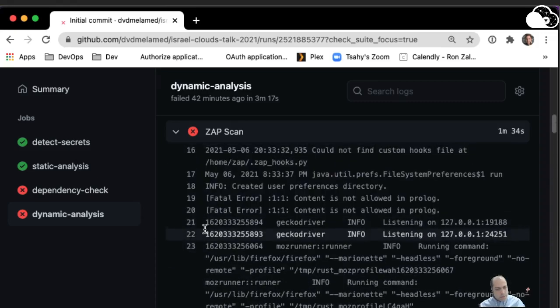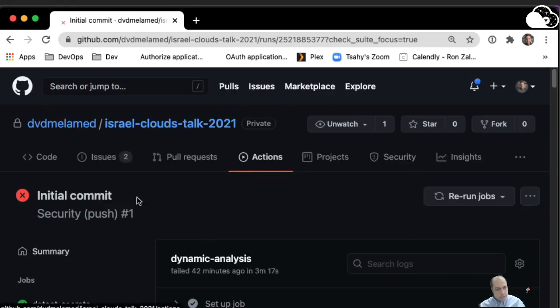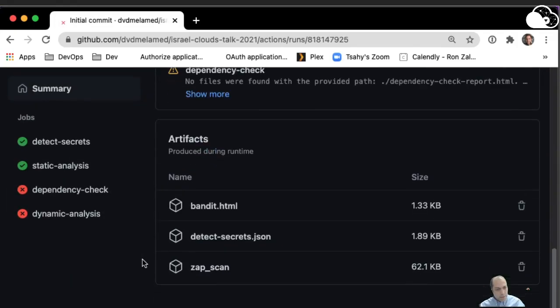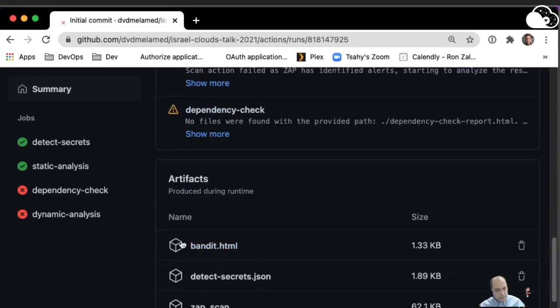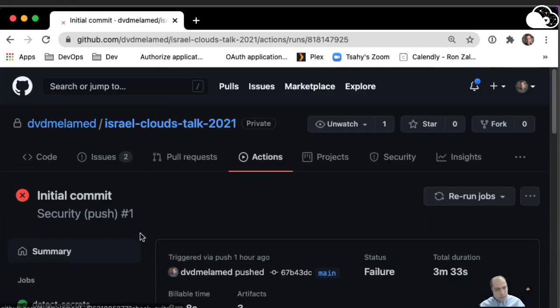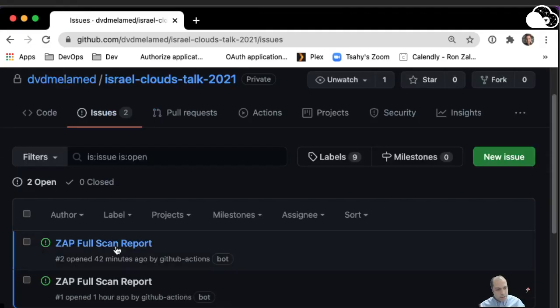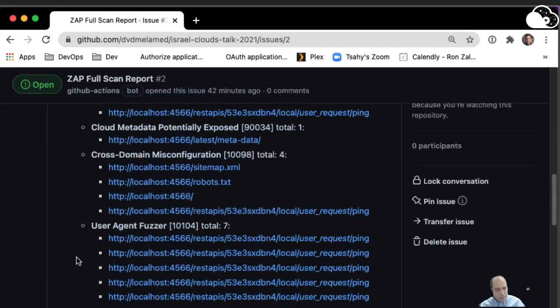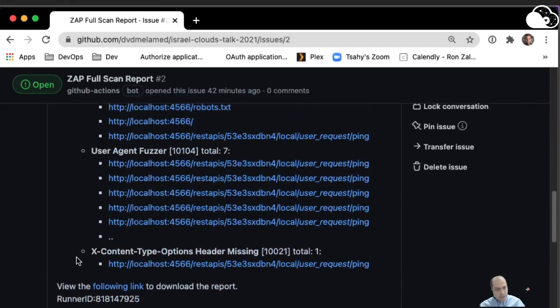Now, instead of looking here, we can take a look at the artifacts themselves. So let's go back to the summary, and here we can see the different artifacts. We can also see that basically Zap automatically created an issue with the report and the results of the report. So we can also see that here as text.